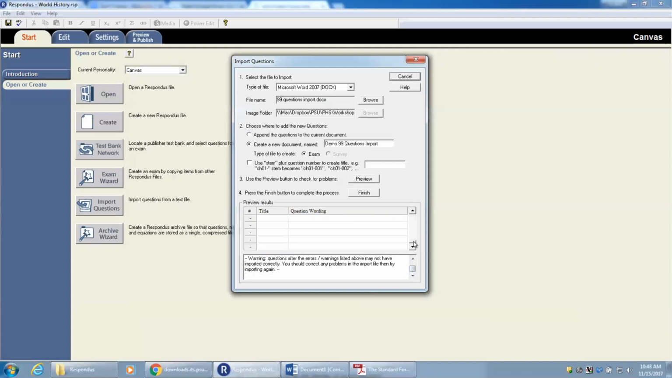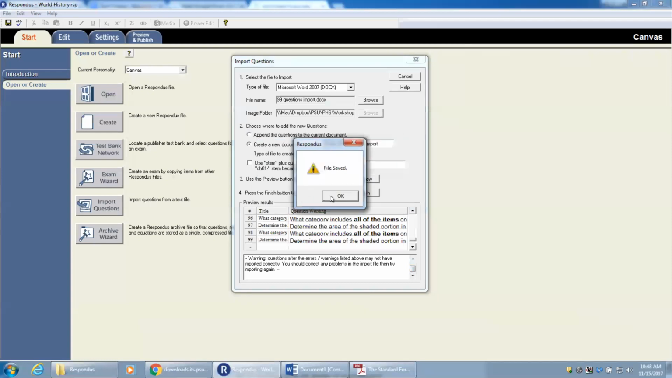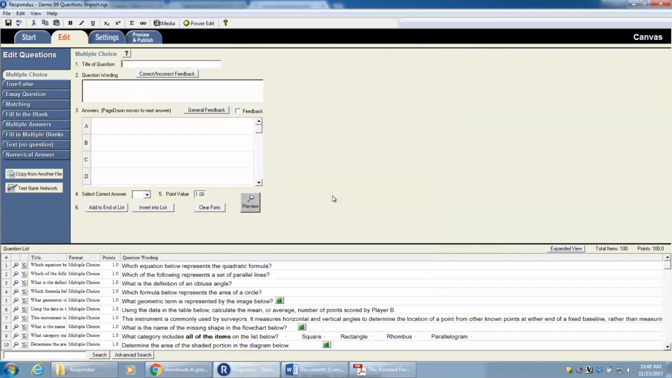Now I can scroll down and see how many questions were imported. Let's scroll down to the end. 99 questions imported. Now when I'm ready and everything looks good to me, I can click finish. Because I already opened World History, it's going to ask me to save changes. Okay, I'm going to go ahead and save changes. All right, now I'm in the demo 99 questions import file, and I have 99 questions created.